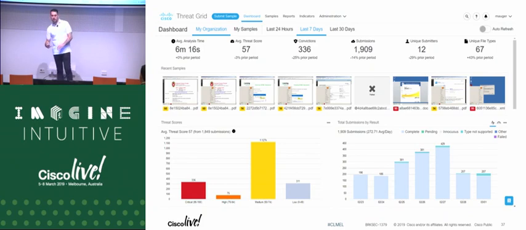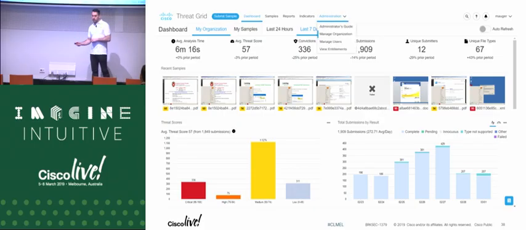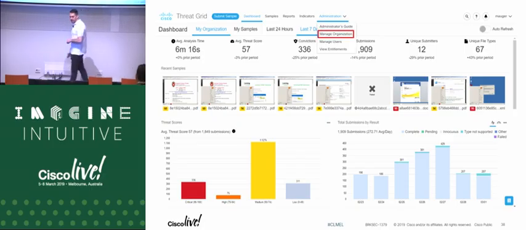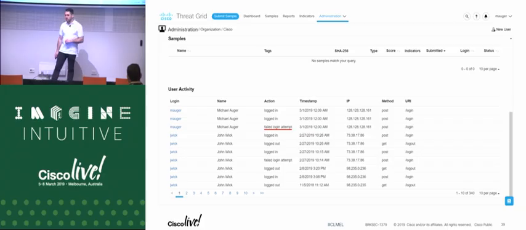A couple ways to do this. We'll show it in the UI, but again, it can be done in the APIs as well, programmatically on an ongoing basis. If you're an organization administrator for ThreatGrid, you can click administration up at the top, go to your organization, manage organization link here, and when you scroll to the bottom, it has all of the user activity for the organization. There's my user, I logged in, you can track that. We can also track failed login attempts.